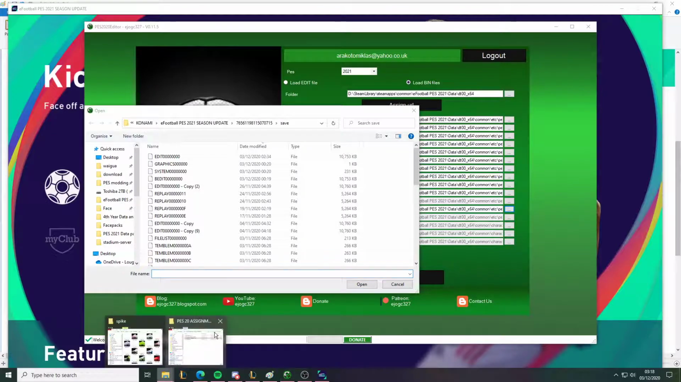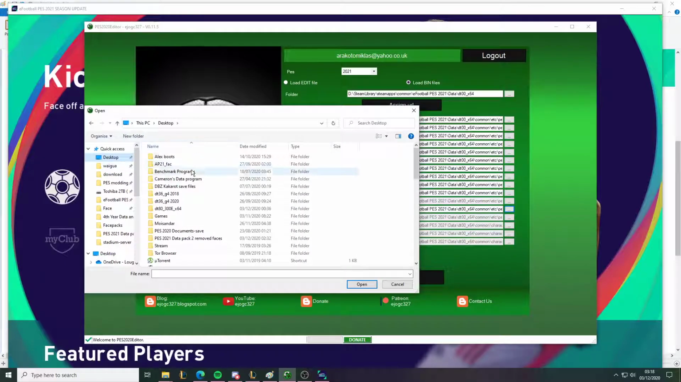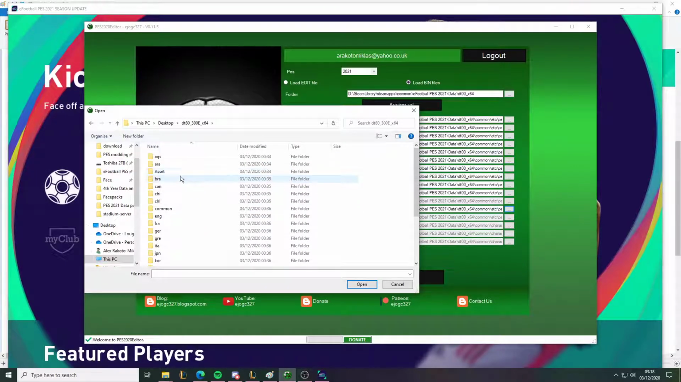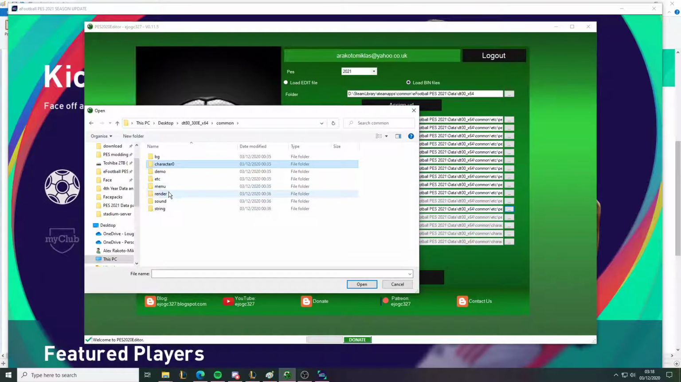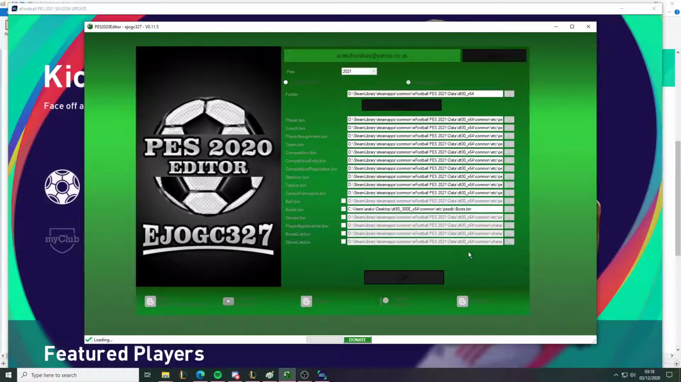So let me just go. Where did I save it? Oh, it's on my desktop. Here it is. Okay. So we're going to go common, render, common, etc, PES database, boots.bin. Here we go. So we're going to hit OK, and this is going to load the boots.bin file from the new data pack, so data pack 3.